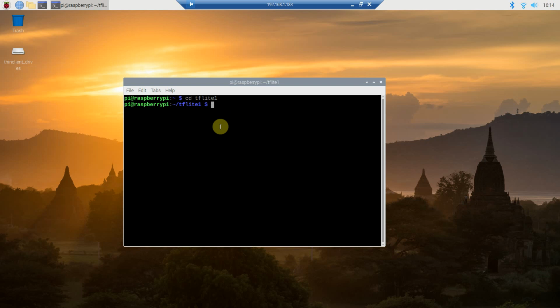After that's done, you're going to type in python3 space -m venv tflite1-env. Let that run. Now you're going to create the virtual environment by going source tflite1-env/bin/activate. Now you can see to the left, it says tflite1-env. So we have established a virtual environment.